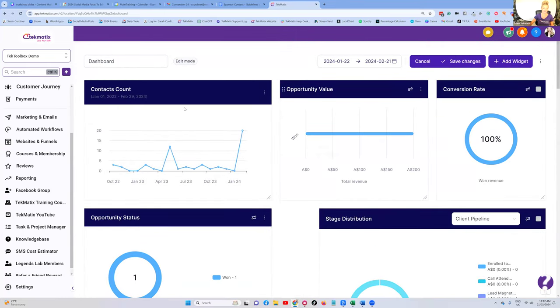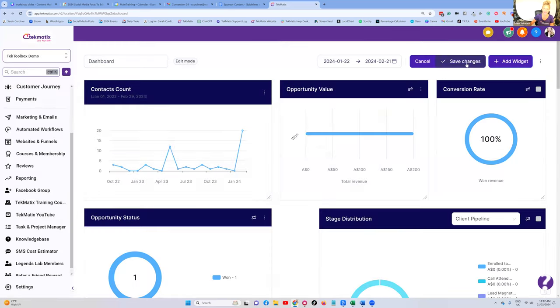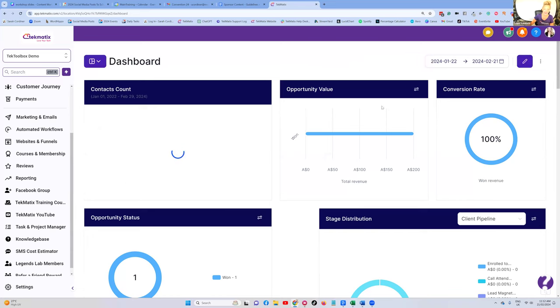So now every time I log into my TekMatix account, I can see my contact list growth right from here. Isn't that cool? You can move all of these around by dragging and dropping as you go, but basically you can add as many widgets as you want. All kinds of data can be stored and shared in here. I'm going to press save changes. And now I have my contacts count.